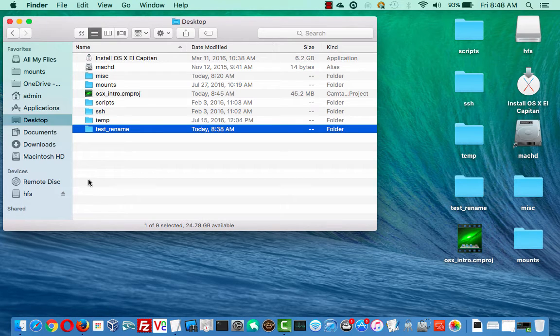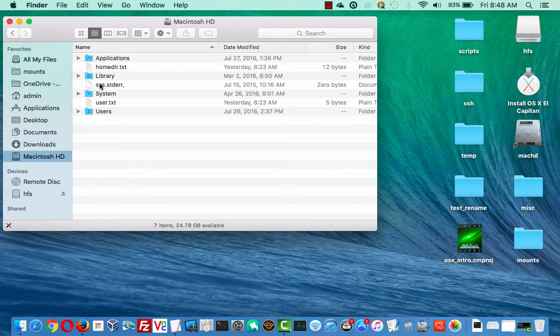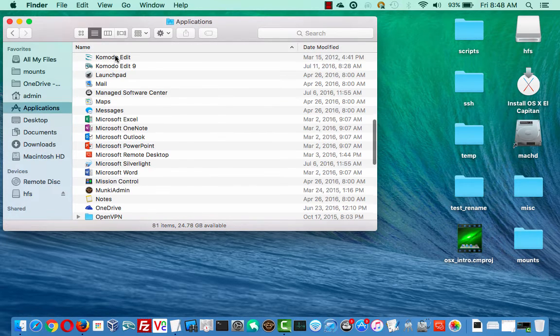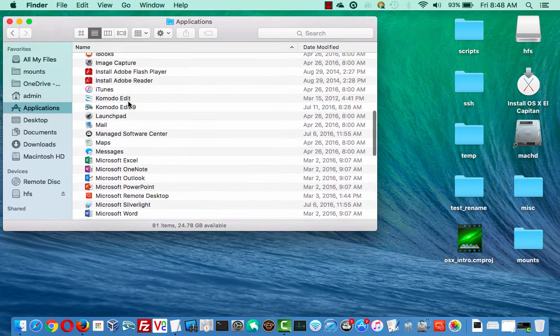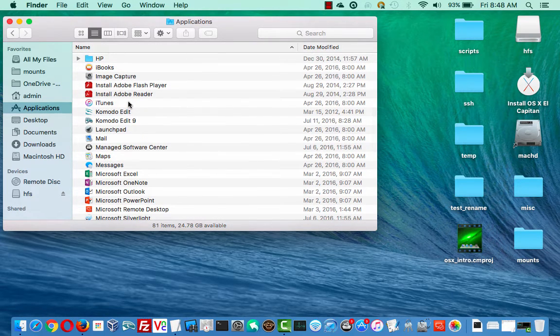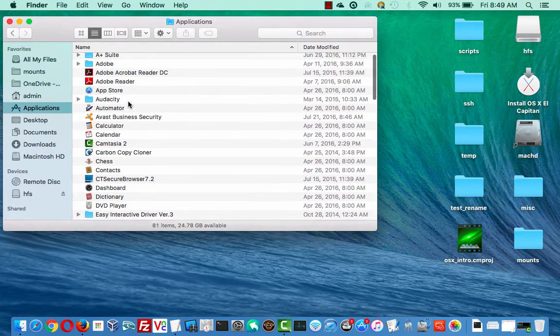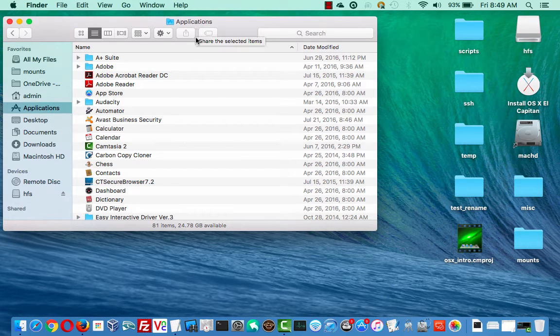Another folder that I want you to be aware of on the Macintosh hard drive is the applications directory. Whenever I push out software to you or you install something, any sort of program that you'd want to open up, it's going to, most of the time, come here into applications. So applications is a good one to have over here on your favorites.